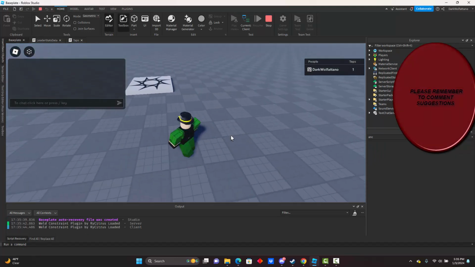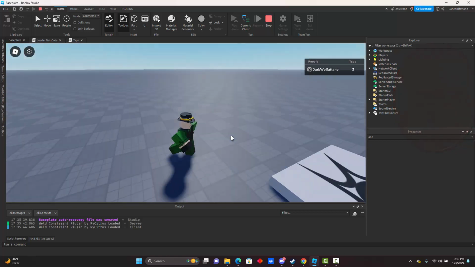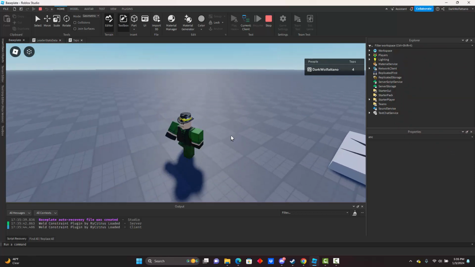Boom, get 1 tap, it goes away. Try to walk over it, I only get 1 tap. 3 taps, so on and so forth. You can see that goes infinitely.